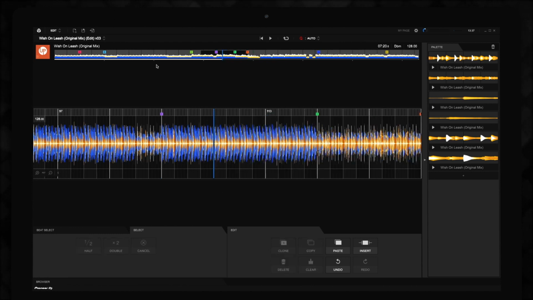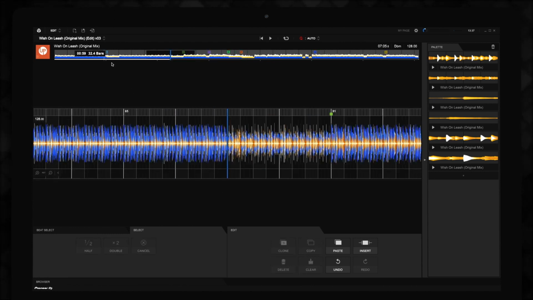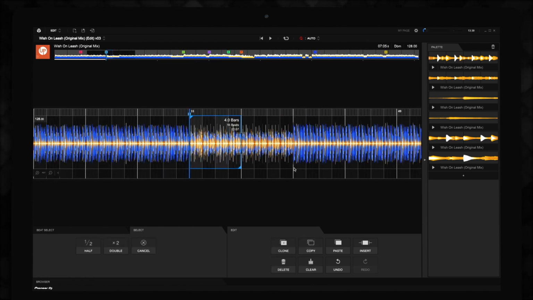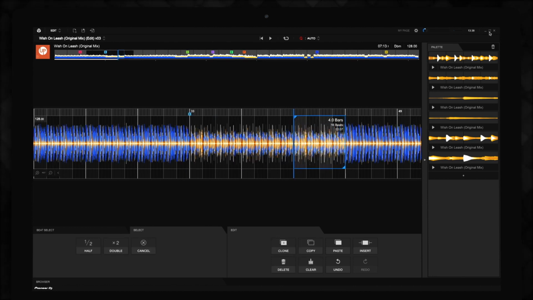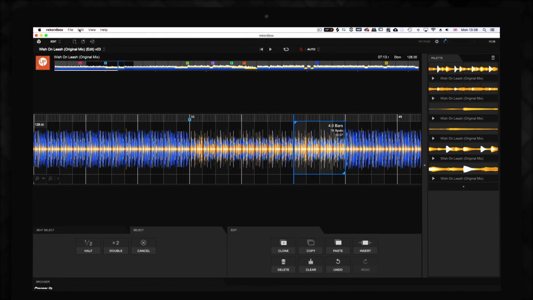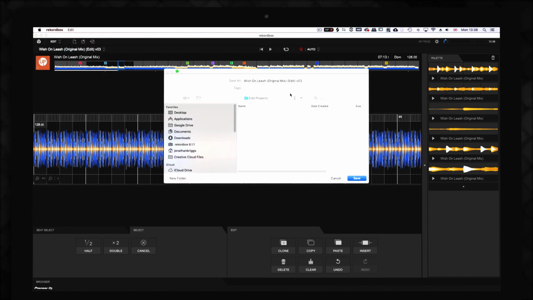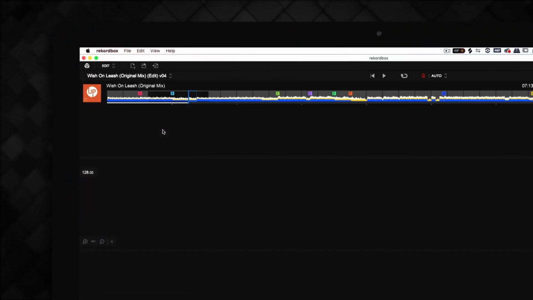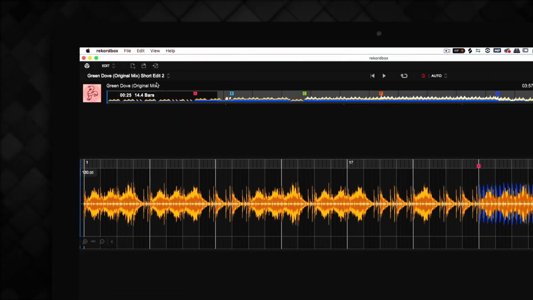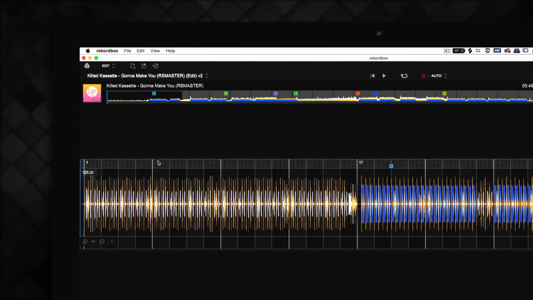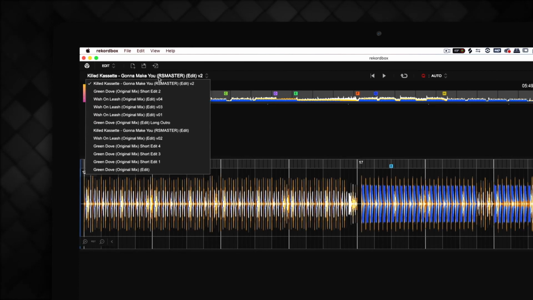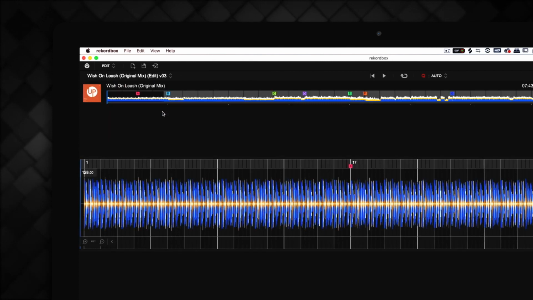You can make further changes and save multiple versions of a project under different names by clicking File, then Save As. You can switch between different edit mode projects by using the Project Select tab in the top left corner of Edit Mode. All your saved projects are listed here in the drop-down menu. Simply select the project you want to access and it will open.